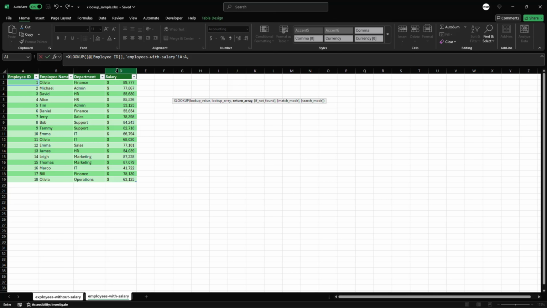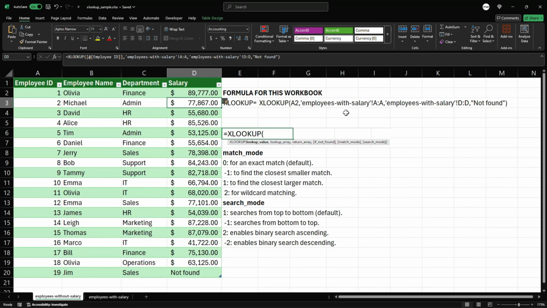Add a comma. In the second sheet, click on column D. This is our return data, i.e. salary. Now add another comma and input "not found" in quotes. Excel will return "not found" instead of an error if a lookup value is not found. Now close parenthesis and press enter.